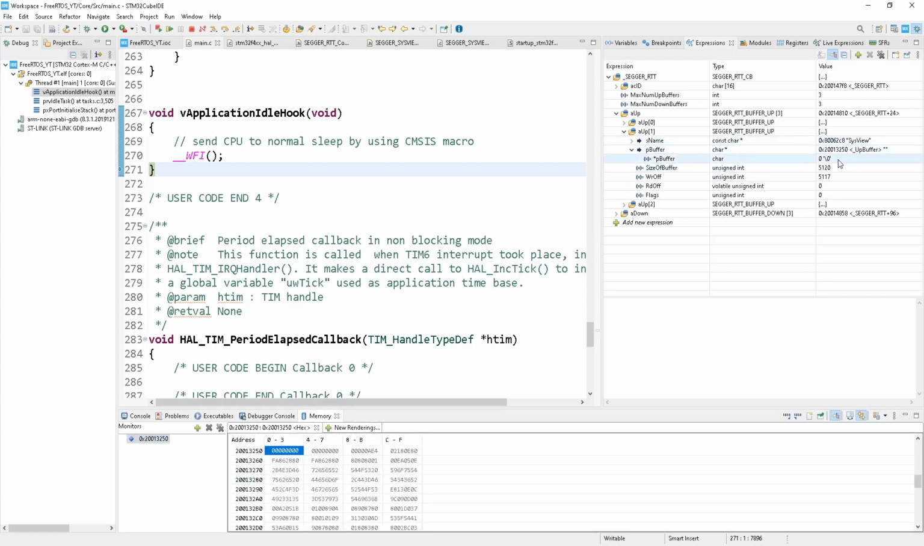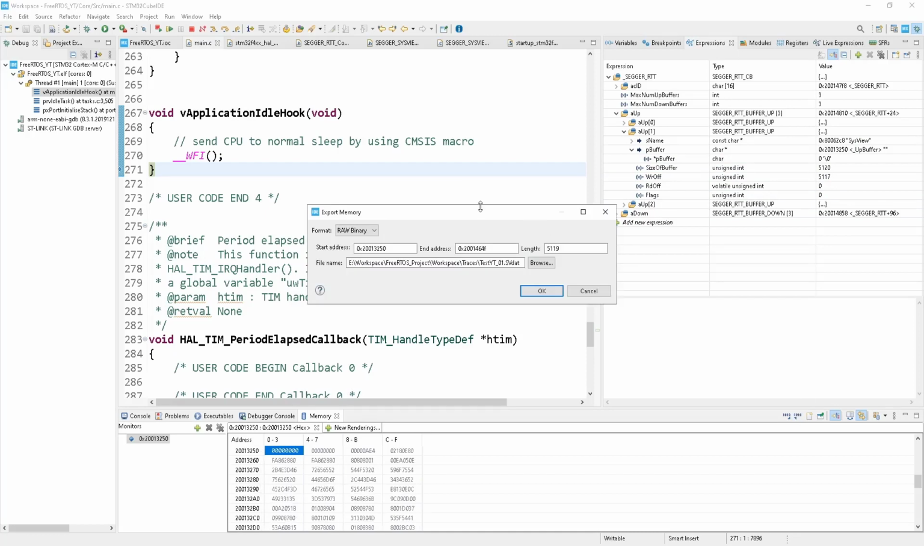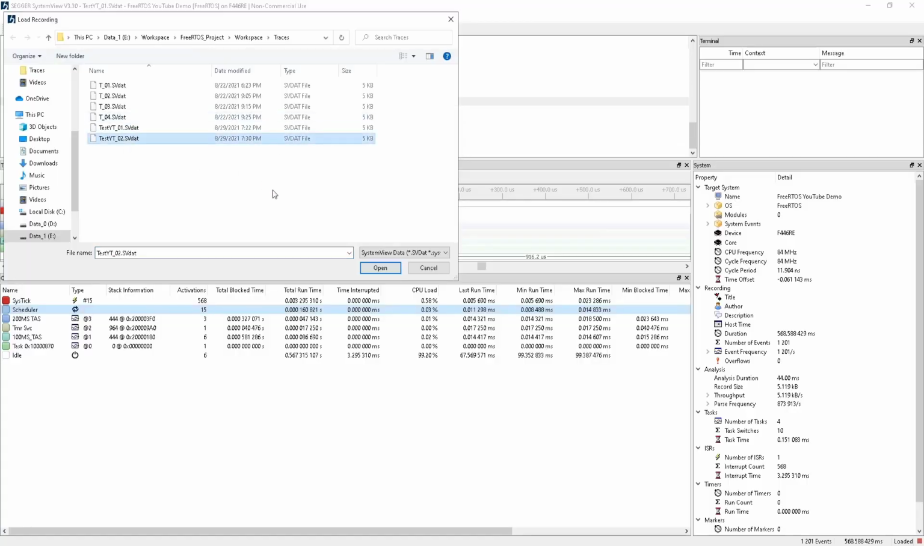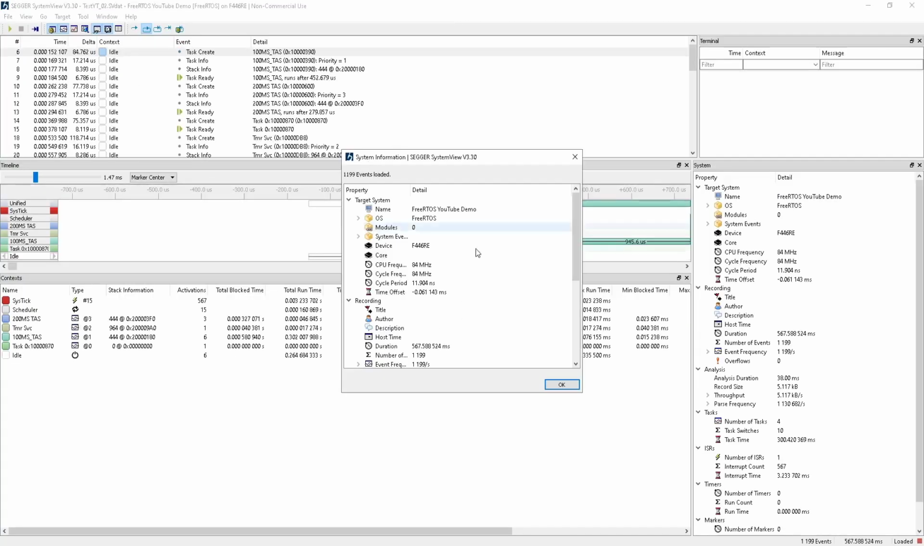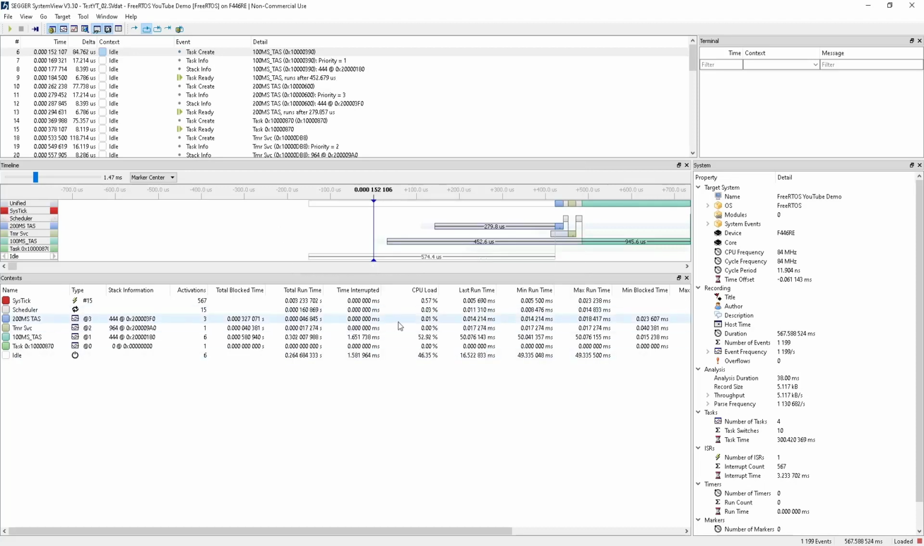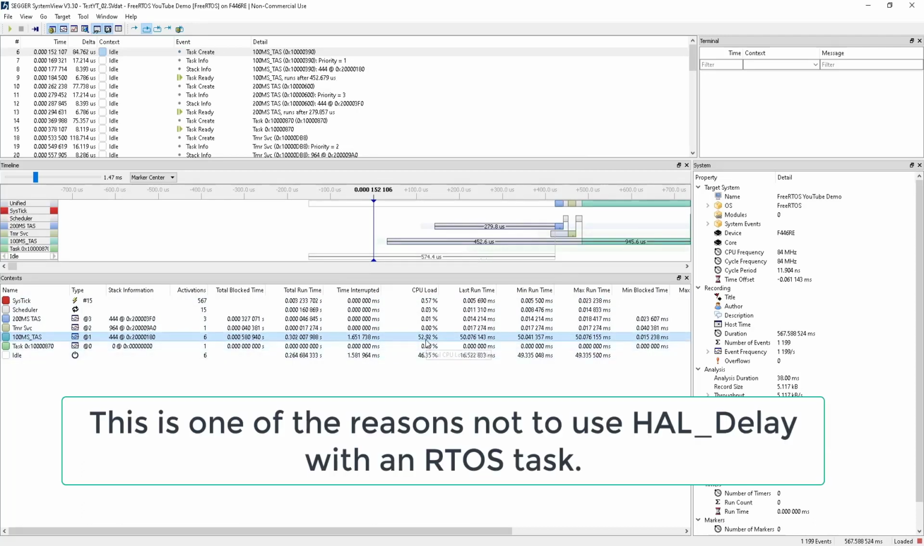And now I want to dump 5170 bytes. So here will be like this, and this will be 02. I'm going to load the data, so 02 name. And now if we look at the CPU load, we can see that the 100 millisecond task has 52% and the idle task has only 46.